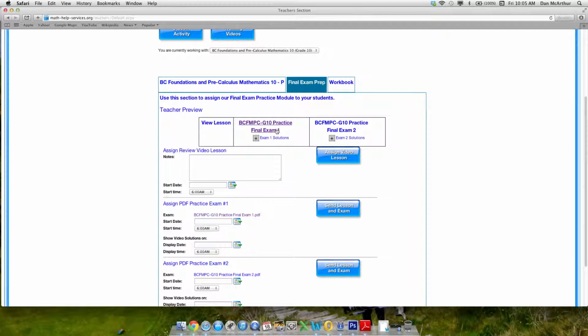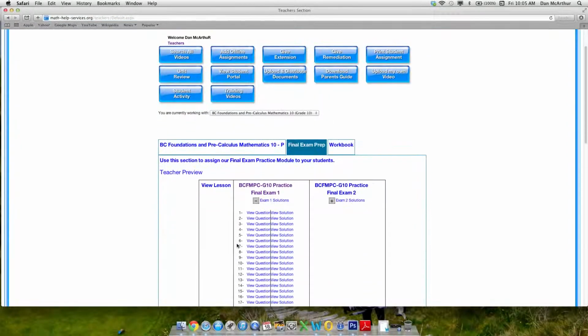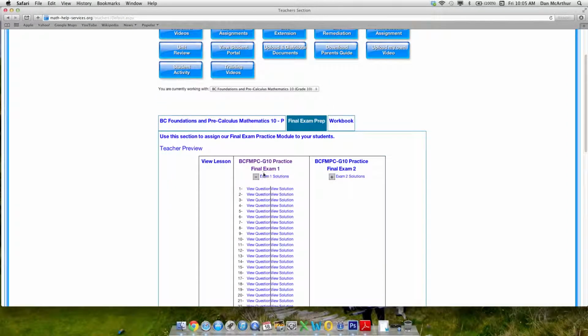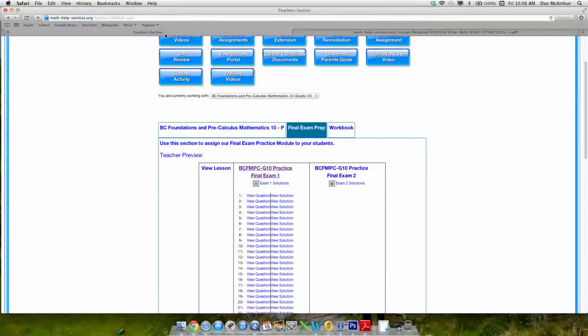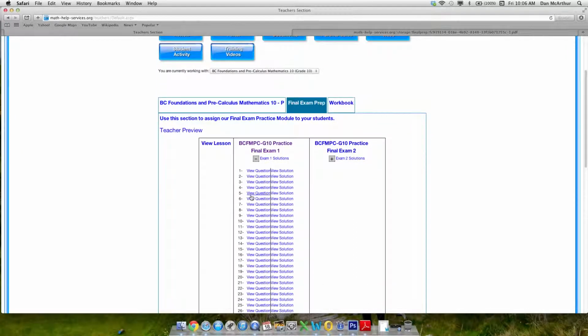So we see exam 1 and exam 2. If I go ahead and click on this guy right here, it's going to load up all the questions and all the solutions. If you click on this guy here, see the difference? If I'm clicking here or here, this is going to take me to a PDF of the exam. Okay, so that's going to load up in a second. So I'll just pop back here.